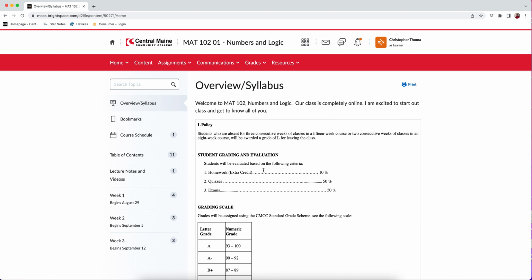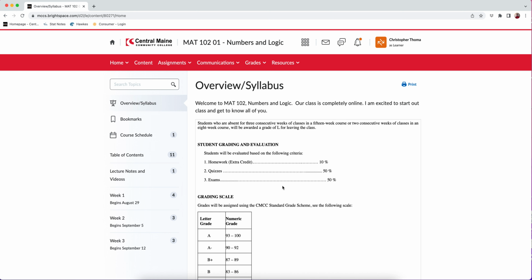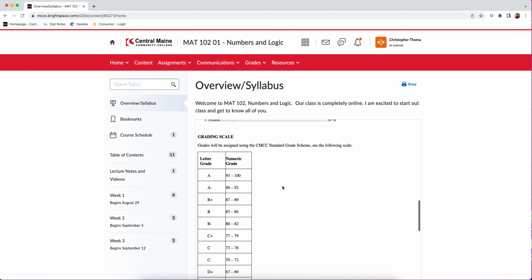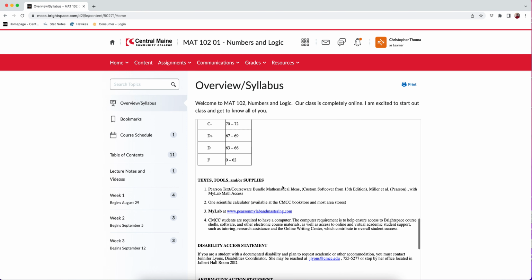Homeworks will show up as due, but they are optional. They are worth extra credit if you choose to do them, up to 10%. So you can see our percentage is over 100% because of the extra credit. The quizzes are 50% of your grades, and the exams are 50% of your grade. There are 4 exams in total. Basically, each exam covers 2 chapters. The default grading scale for CMCC.